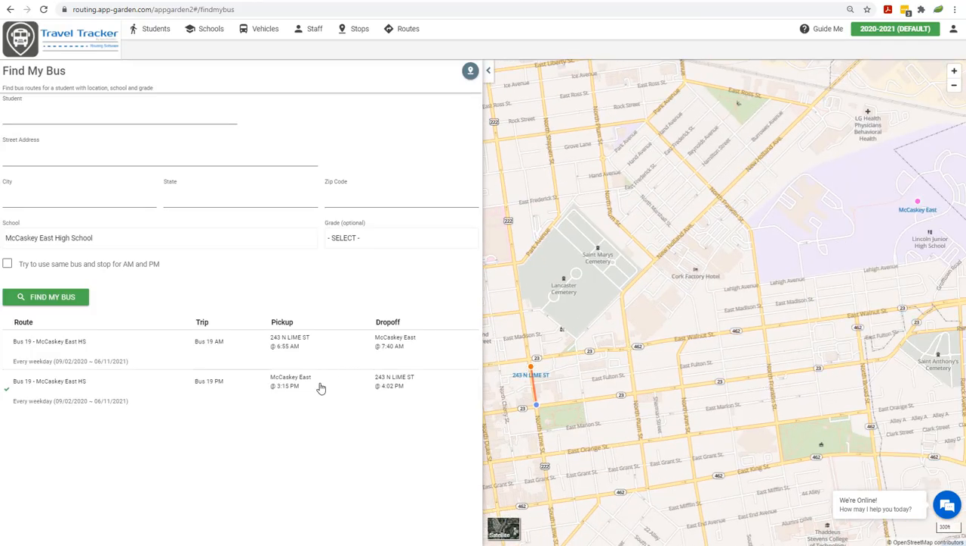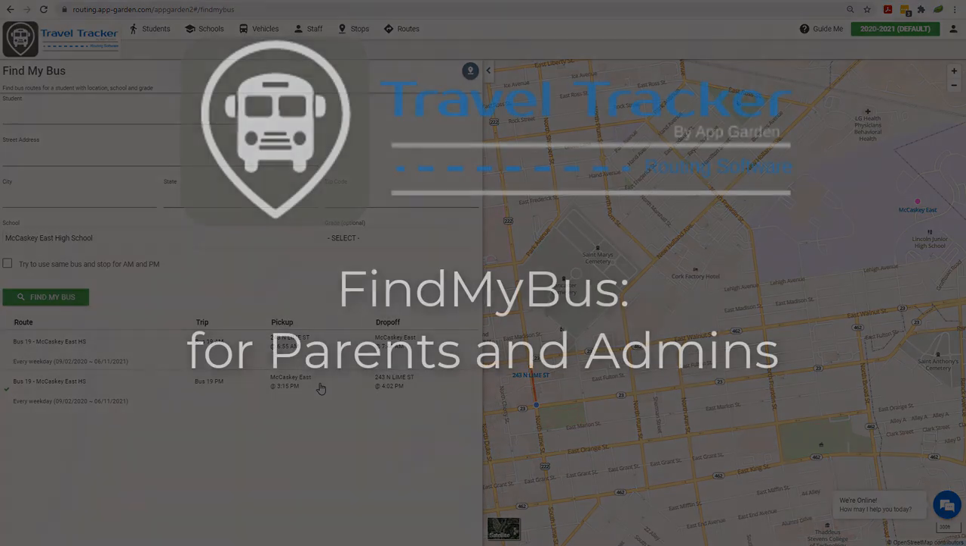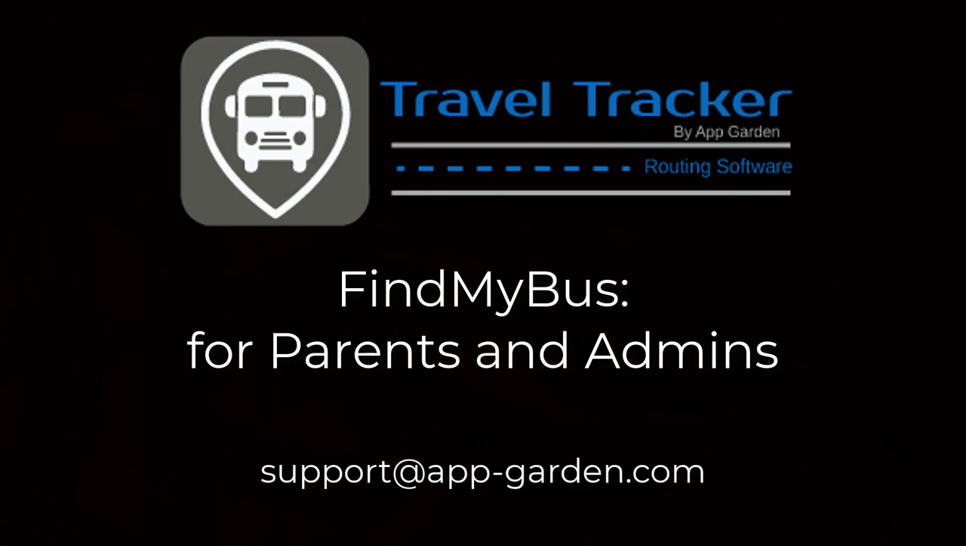So there are several ways that you can find what bus your students might be on, whether that's for your school administrators or for your parents. So that is the Find My Bus feature. It is a really powerful tool for figuring out what students might go on what buses and limiting calls to your office. If you have any further questions, please reach out to your implementation specialist or contact us at support@app-garden.com.